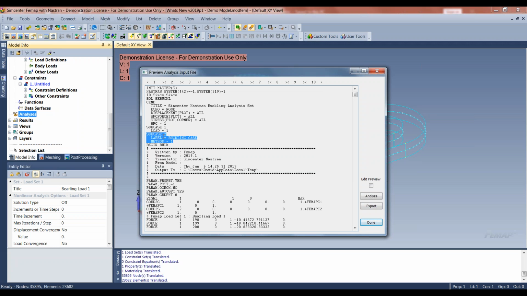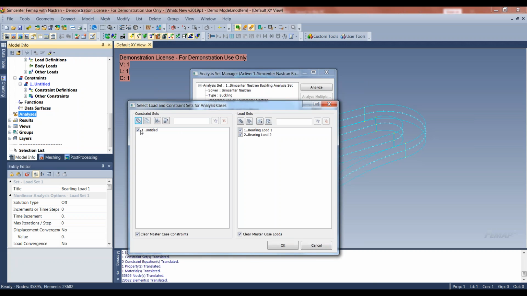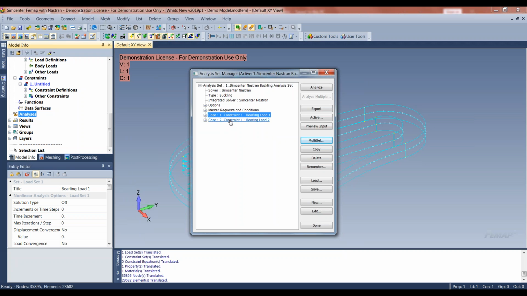So that's where it's being told to solve the eigenvalue problem relative to the load introduced to the model from load set 1. Okay, so now in past versions, if you were running a buckling analysis with multiple load cases, you would come here and you'd say multi-set, and then you'd say constraint set 1, load sets 1 and 2. You'd say okay, now you've got your two load cases, right, with boundary condition 1, load 1, and boundary condition 1, load 2.